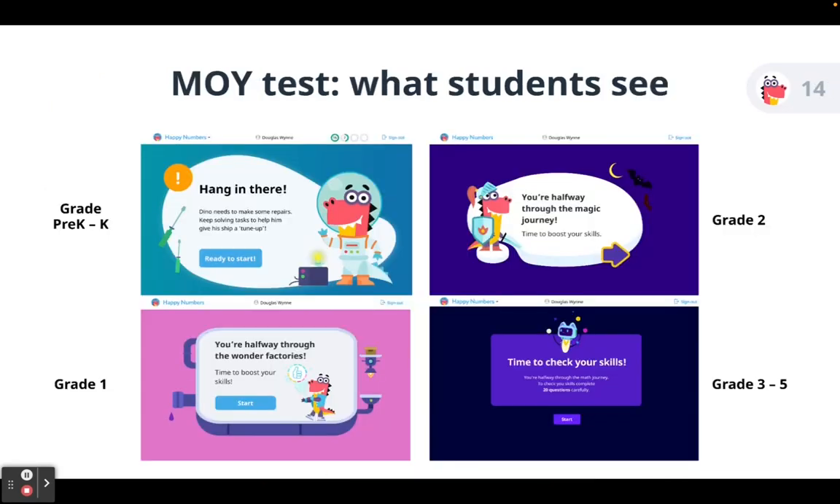I know some of you might be wondering what the tests look like for students, so let's take a look. When it's time for the assessment and the students log into their accounts, they will see the assessment instead of their usual progress bar. Here's what it looks like for different grade levels.